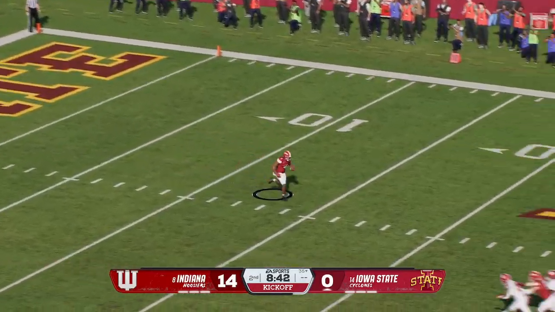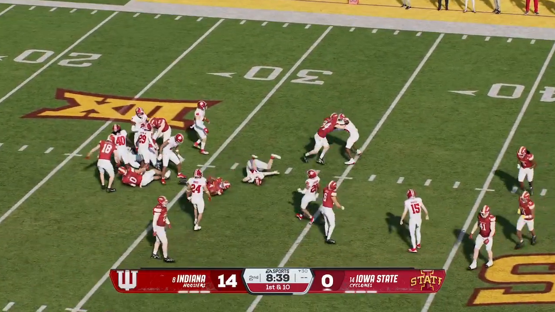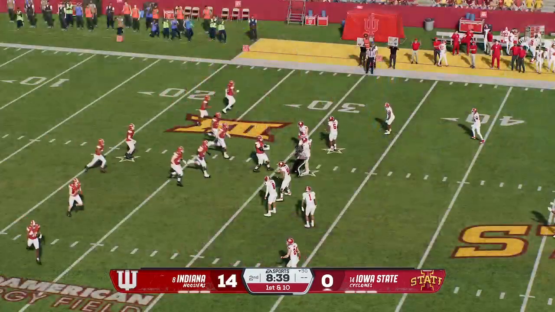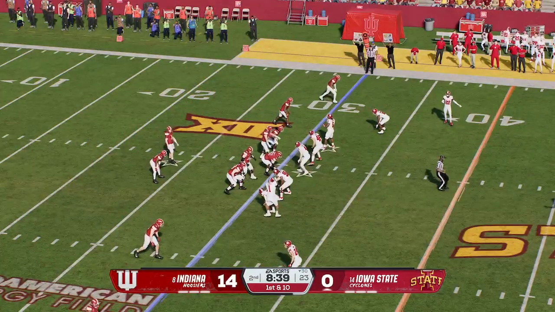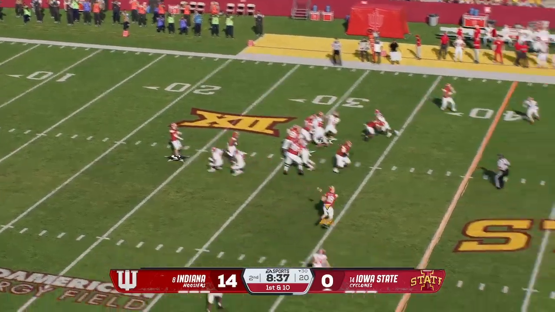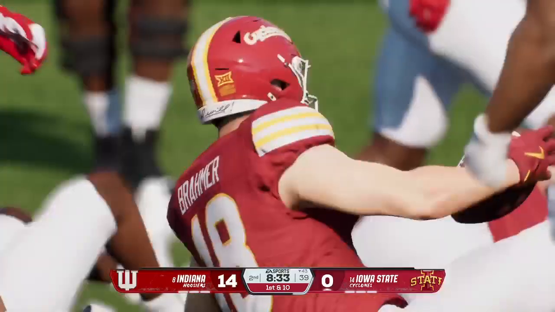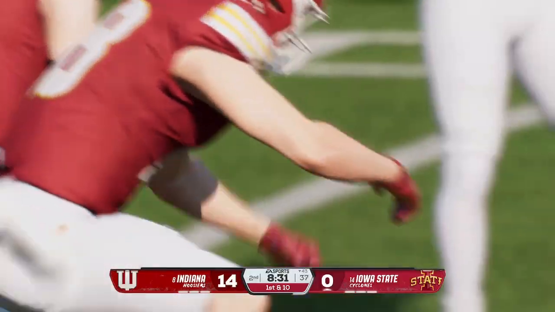And he takes this from inside the 5. And the return man brought down. That's decent yardage on that return. And here comes the Iowa State offense back onto the field now. Last time was a quick three and out. Can they get a drive going this time? They tackle him at the 43, but that's enough for a first down.